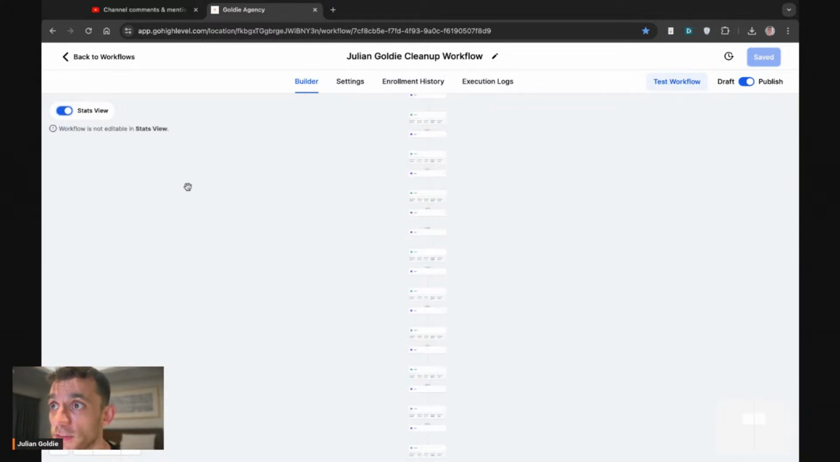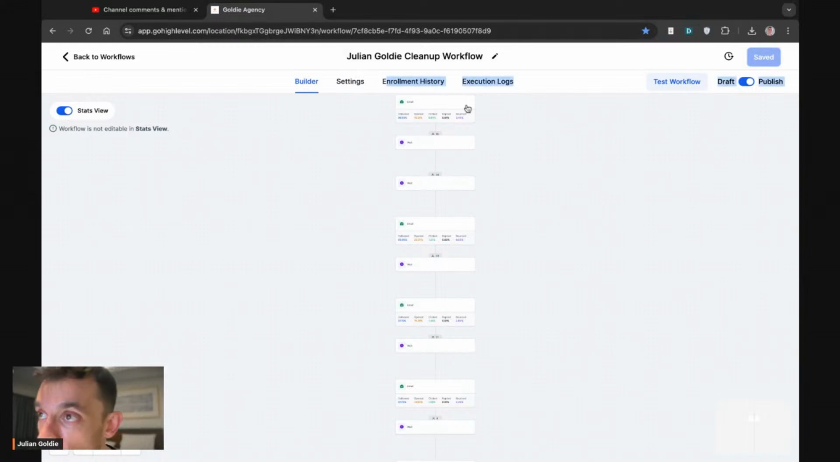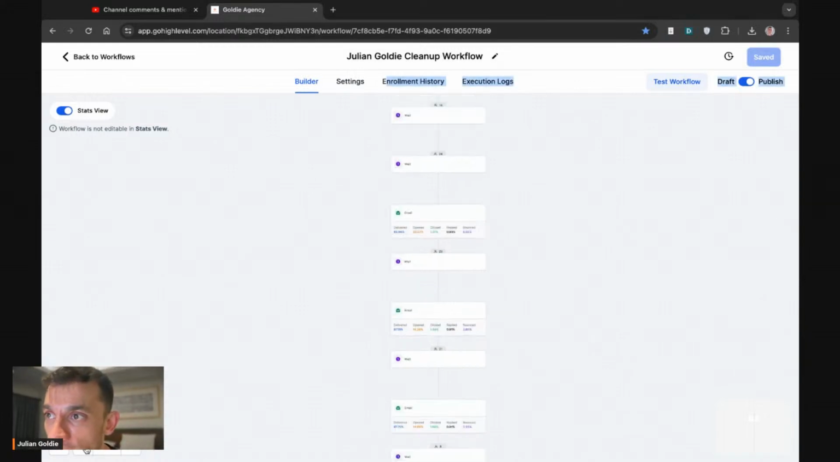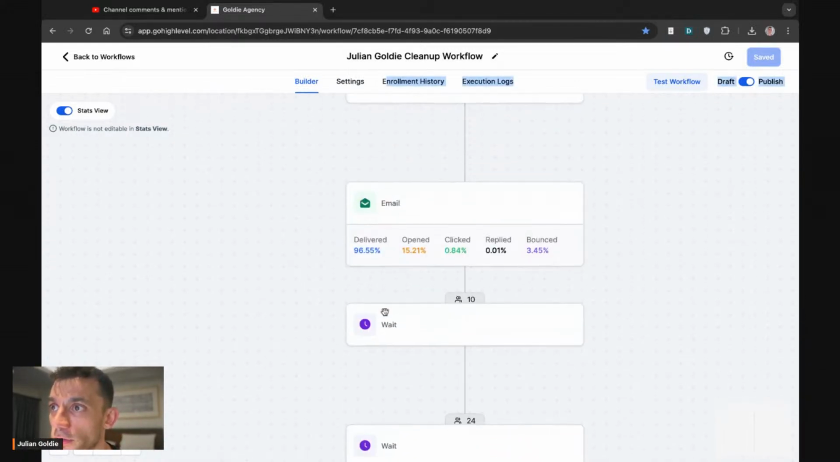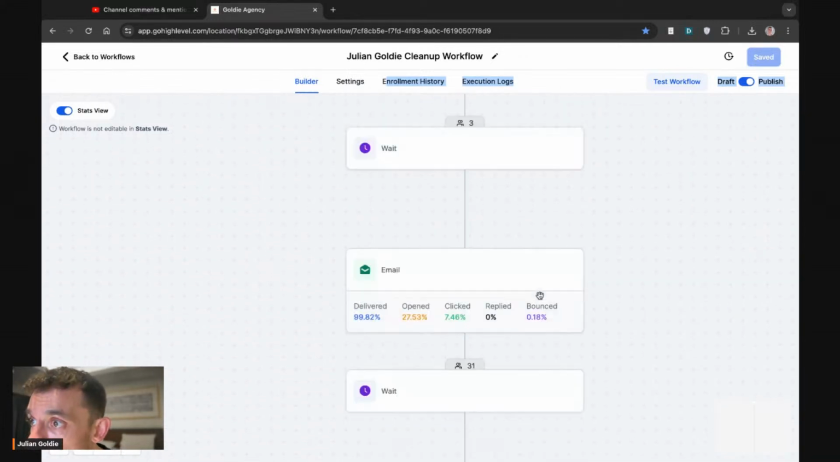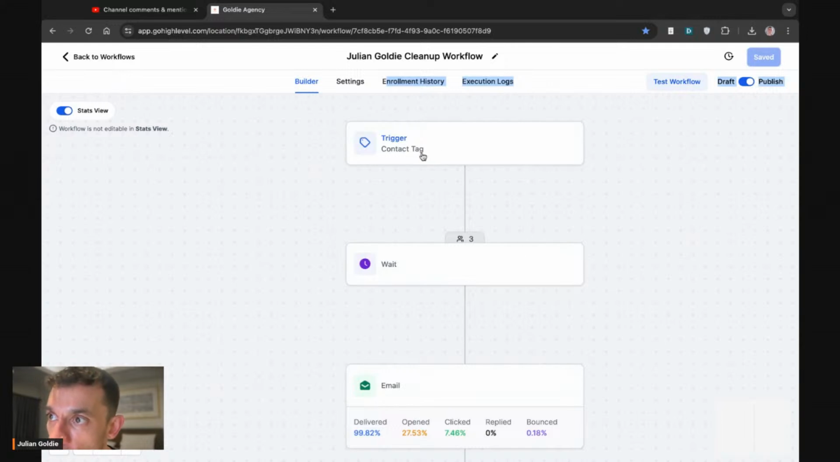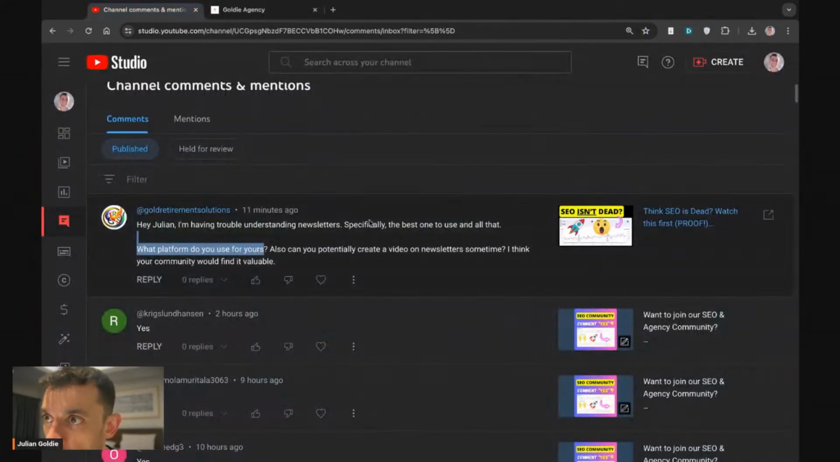And I actually rebuilt it just to clean things up a bit. As you can see, I've called it the Julian Goldie cleanup workflow right here. And this is basically how our newsletter works. So you can see step by step exactly inside Go High Level, the trigger. As soon as someone opts in for our SEO course, they'll receive daily lessons in terms of how SEO works, etc. Then you can see that we wait about a day before the email comes through. And so this shows you exactly how the newsletter is working.